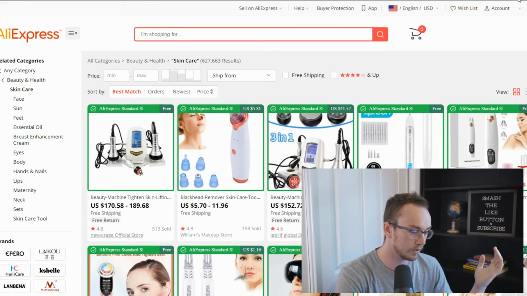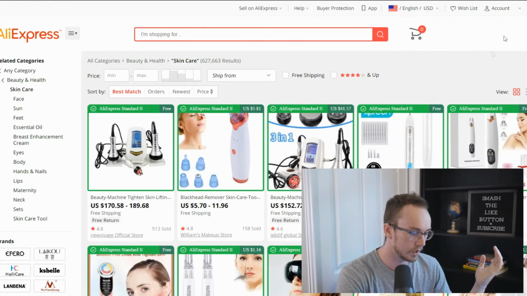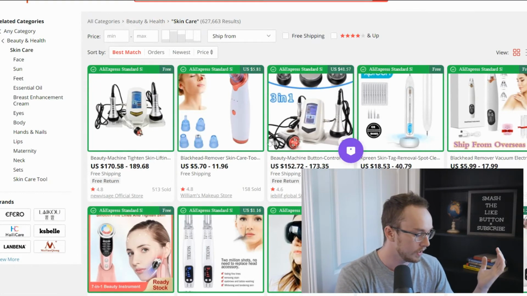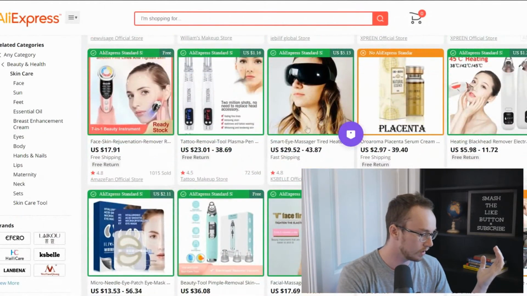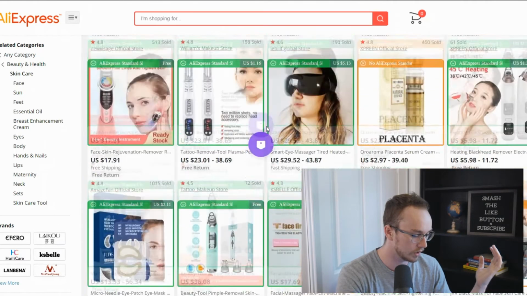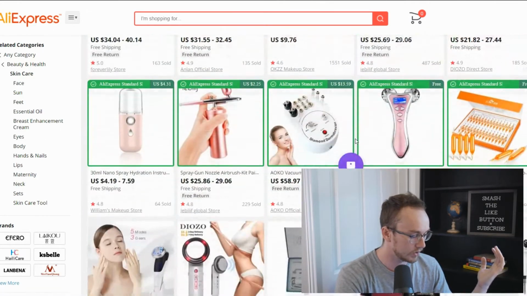The great thing about Ali Scraper, as you can see, all you have to do is add it, and then you log in with your Spocket account here, and you're good to go. So you can see they have the little outlines and the little purple button. So all you have to do is one-click import. It adds it right to your store, and it's very easy to do. So as you can see here, they actually have the shipping times listed right there. They have a green showing that it does have the AliExpress standard shipping, if that's what you're looking for. No AliExpress standard, you might want to avoid the orange products there. This is just the skincare space.